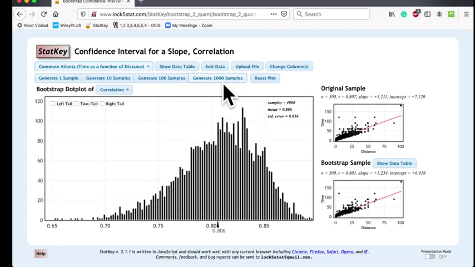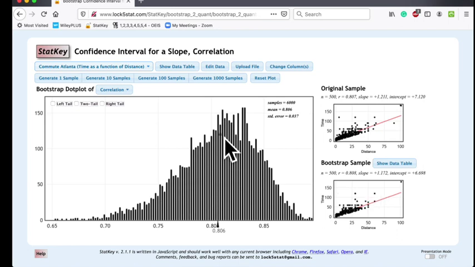So let's generate several thousand samples. Now, it is interesting to note in this case that this curve is bell-shaped, but it does seem to have this tail that's pushing off to the left. It is a little bit skewed to the left. Now, let's see what effect that has. I don't think the effect is going to be that great.